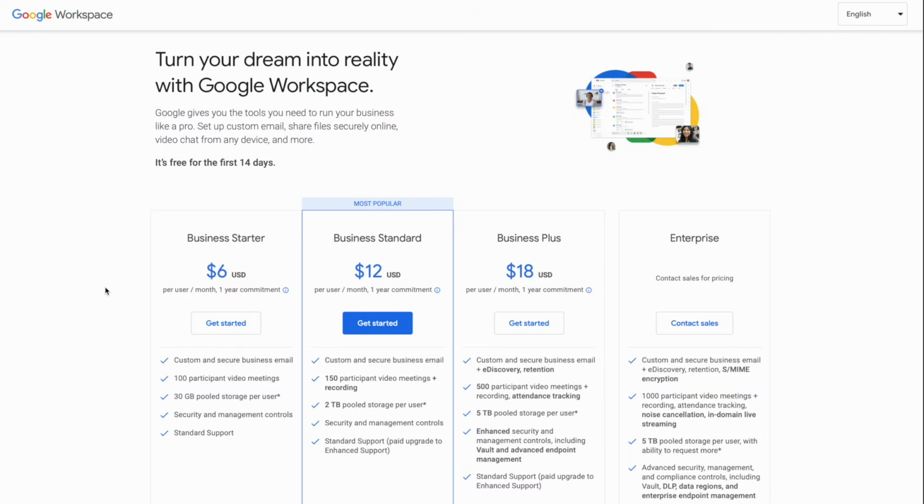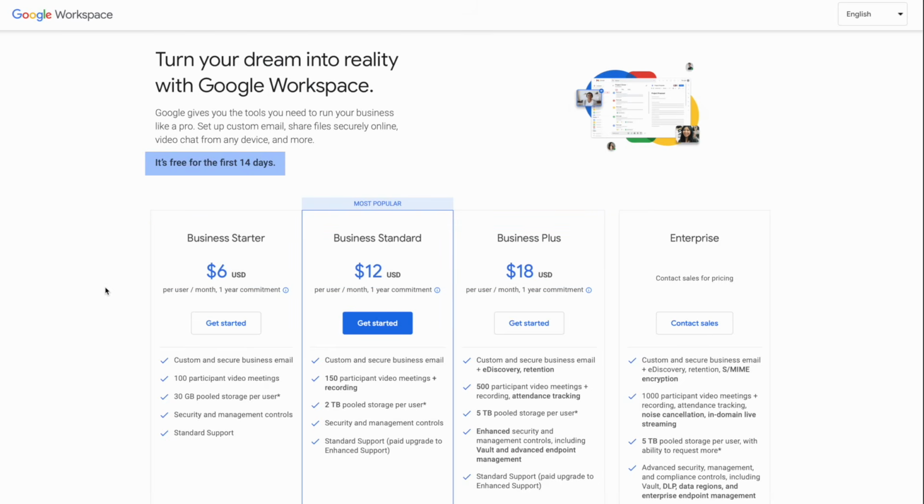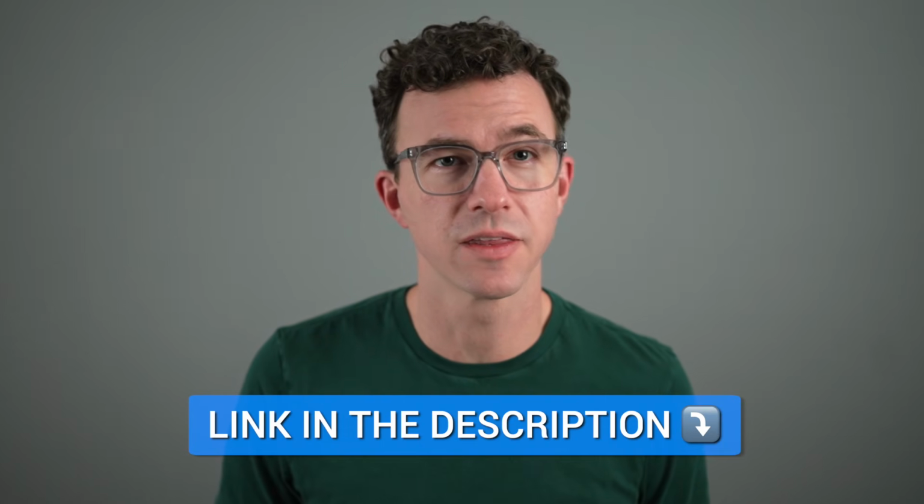Before we create a business email with Google Workspace, let's take a quick look at their pricing page to see the differences between their 3 plans. With any of their plans, the first 14 days are free. To go directly to this pricing page, you can use our referral link in the description below.